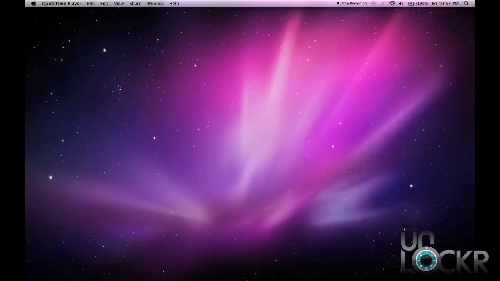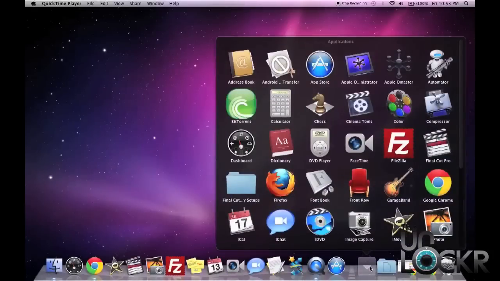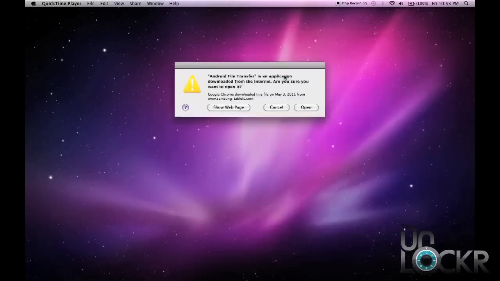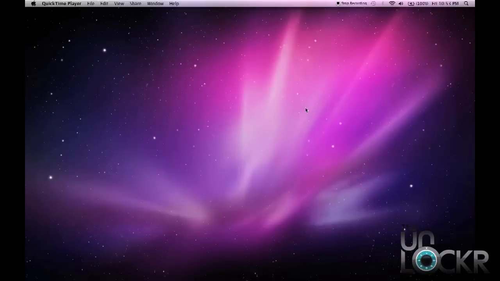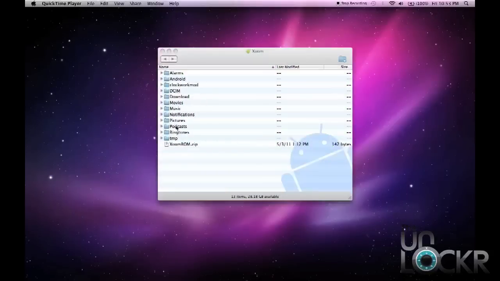Okay, once you plug it in, nothing's going to happen on your Mac until you go down to Applications, and then click on the Android File Transfer program, click Open, and wait for it to open. Okay, once it opens, you should be able to see your Android tablet's file system right there.